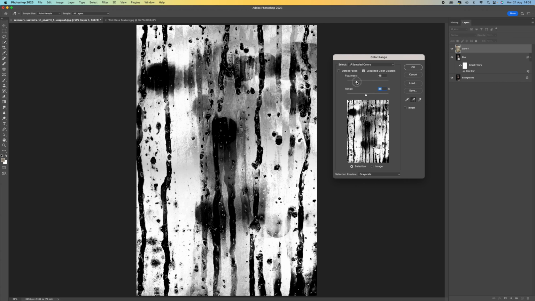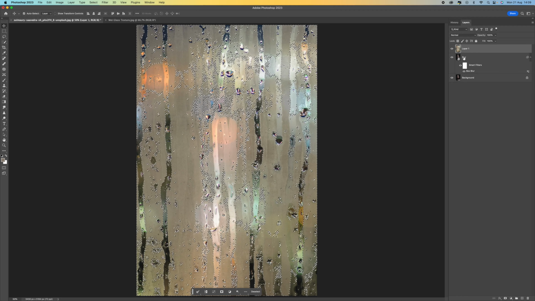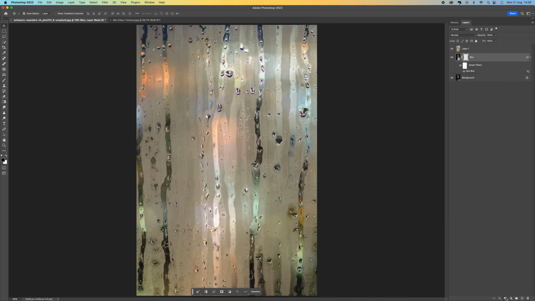There we go, and I think somewhere around there looks pretty good. So once you've done that, select OK, and you'll see there that it will make a selection for us. So we want to come up to the blur layer there, and we just want to simply come down to the bottom here and click on the layer mask. Click that, and that's now created a layer mask for us over our picture.